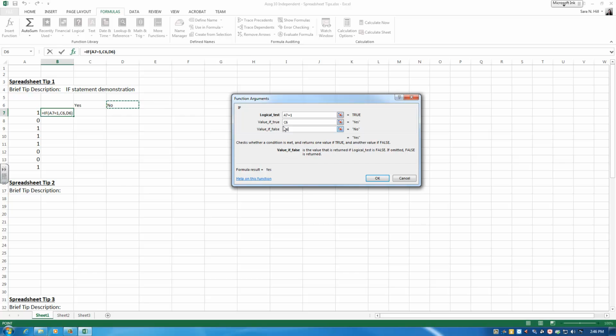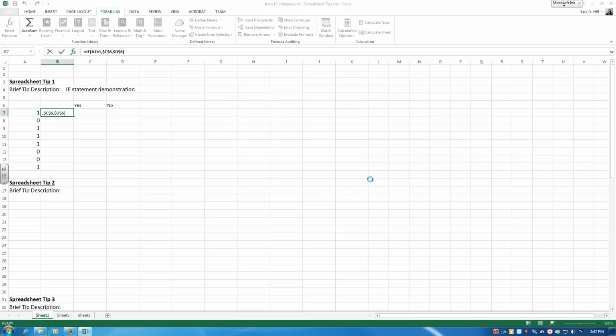I want to put some absolute values on these yes and no's. Go ahead and hit my F4. A7, we want that one to move along as I pull my formula. So I'm going to say OK. Okay, and then I can pull that formula down.